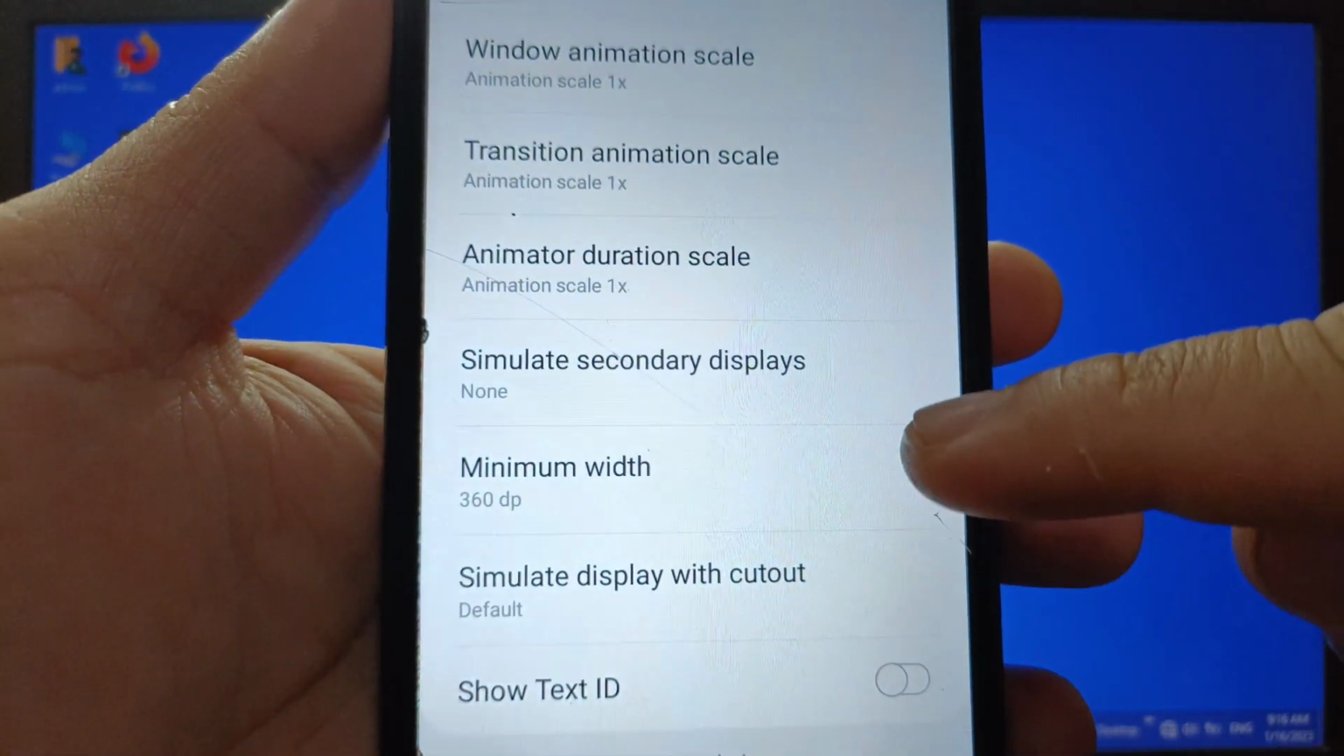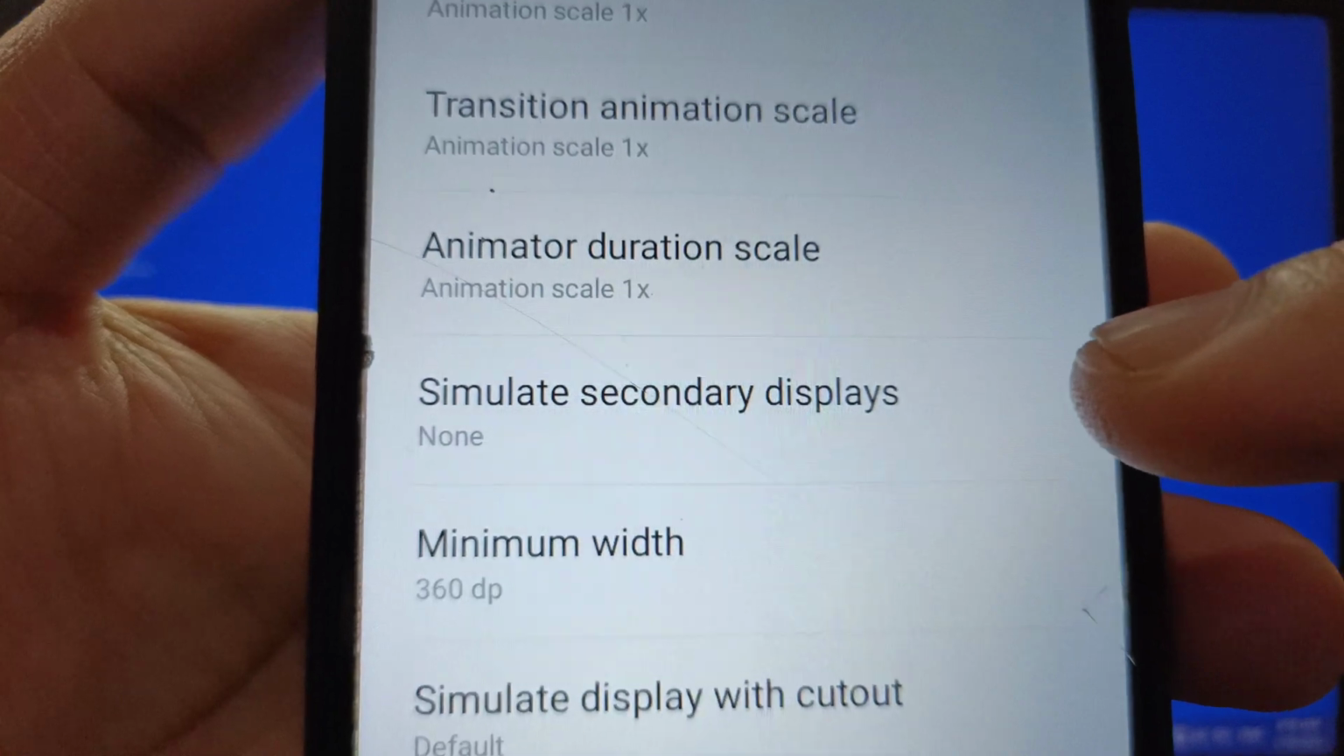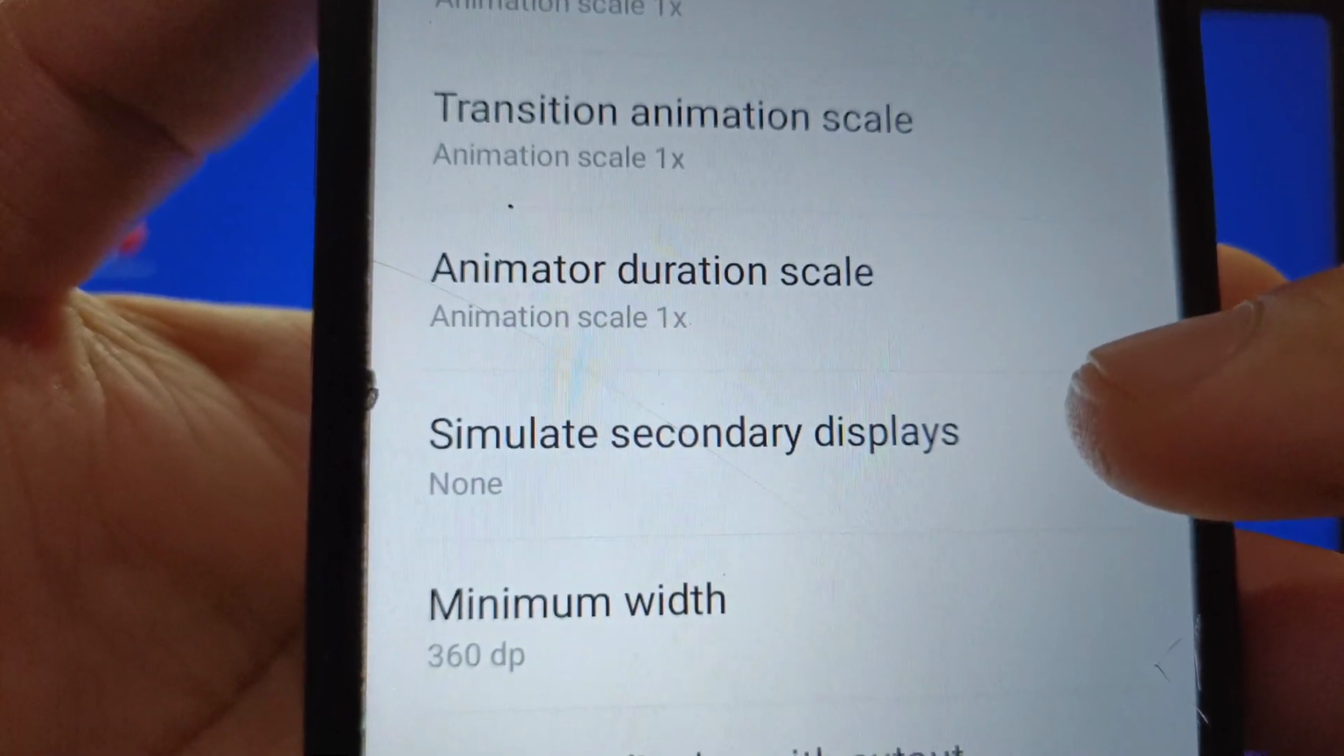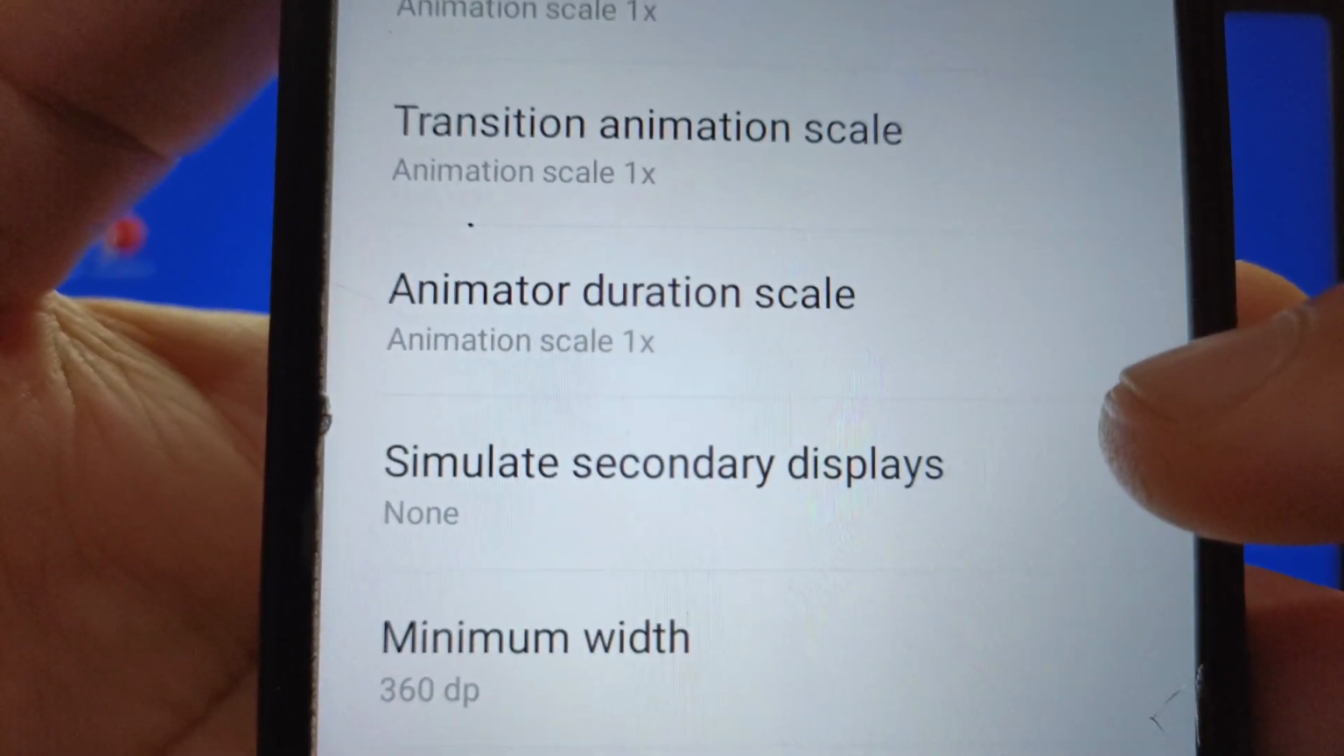And that's it. We have successfully set the simulate secondary display on Samsung Galaxy A02.